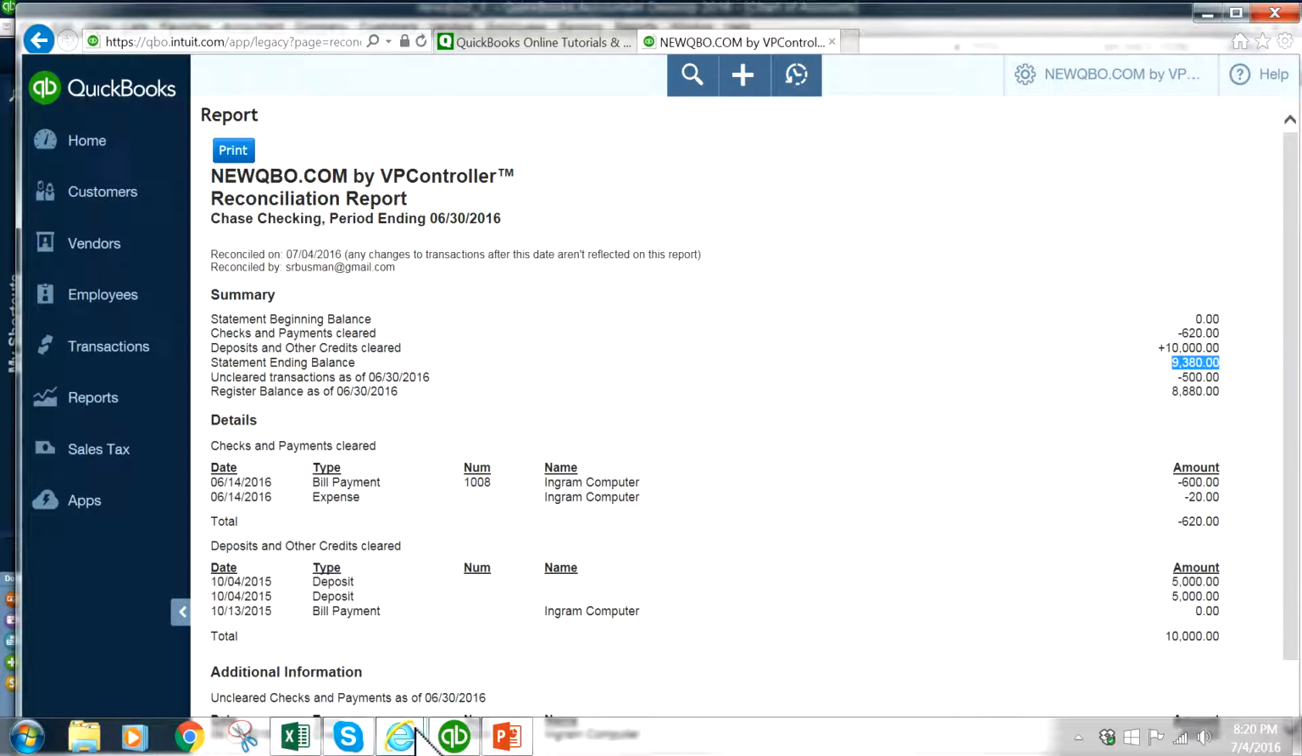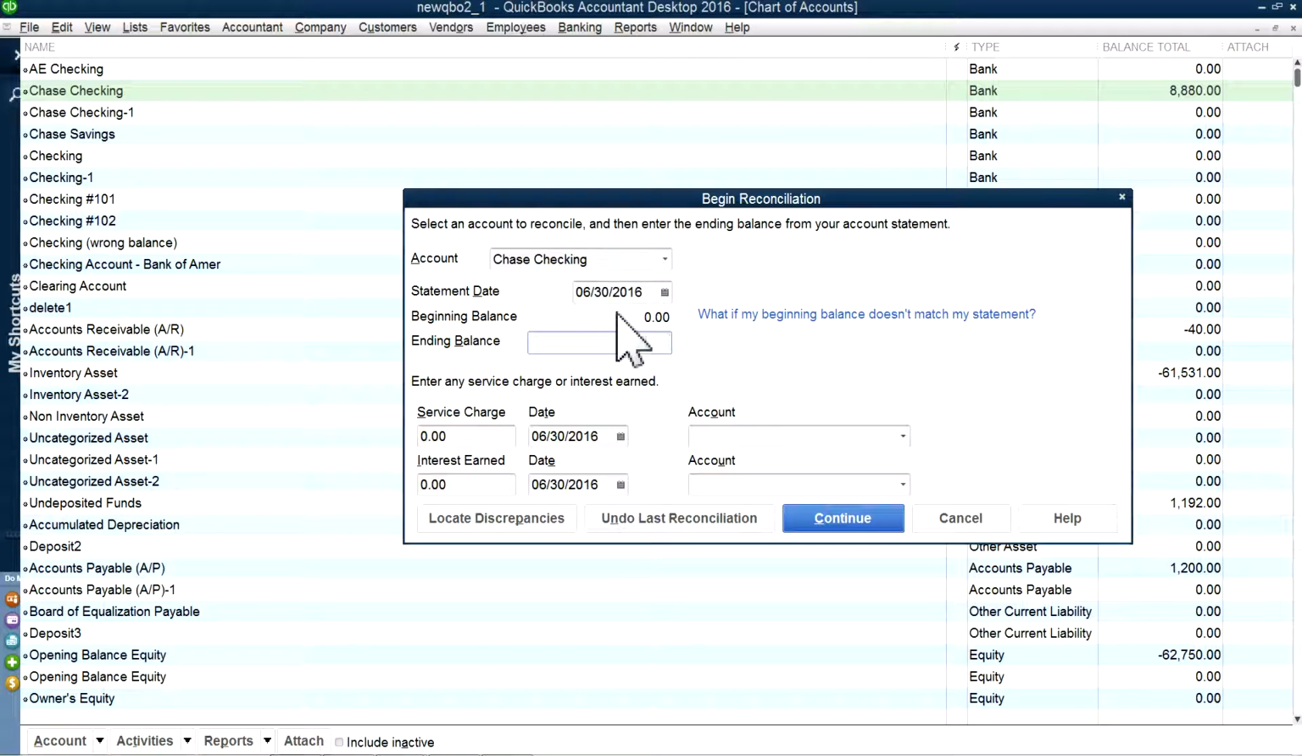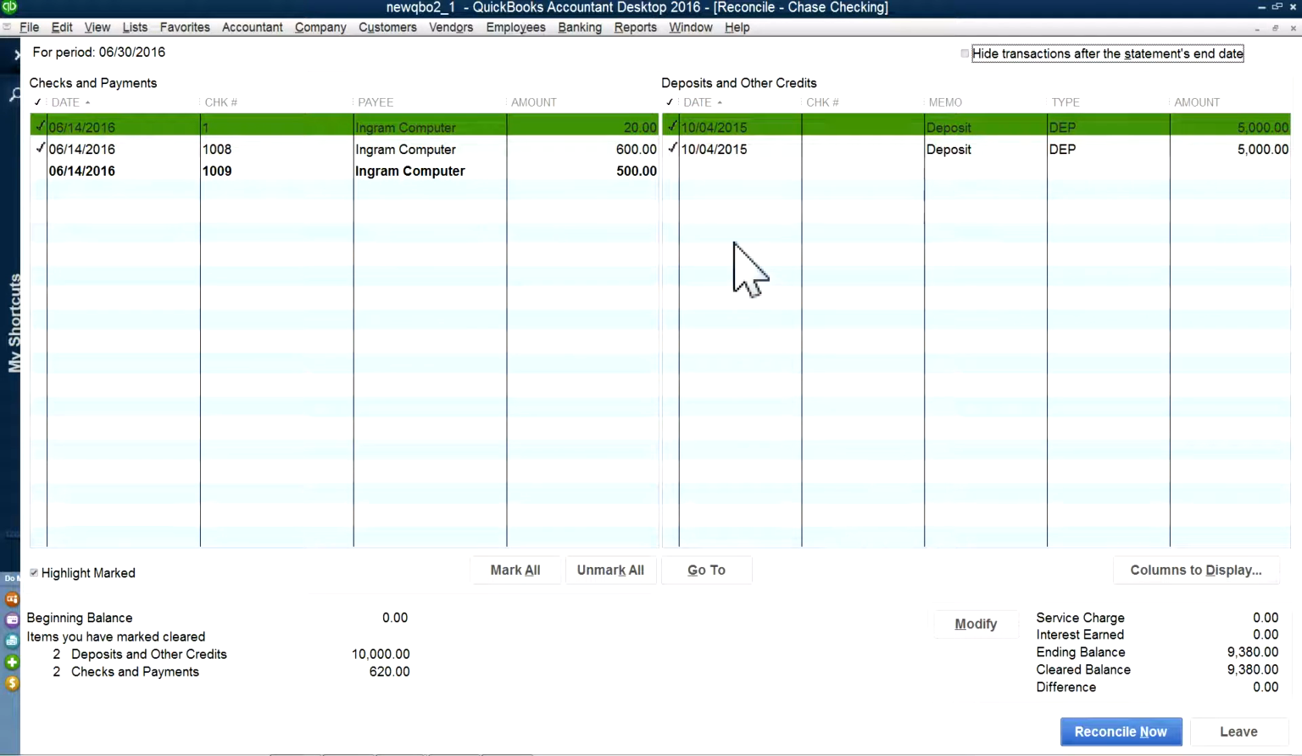Okay, so I'm going to go in here, and as you can see, the beginning balance is 0. If you have already done bank reconciliation in QBO, it shouldn't be 0, right? So I'm just going to do one reconciliation here, ending 630, and then continue it. These are the ones I have, and this one is outstanding, and the difference is 0.